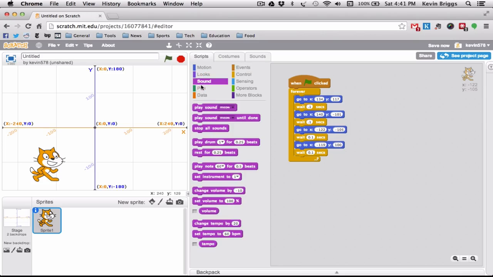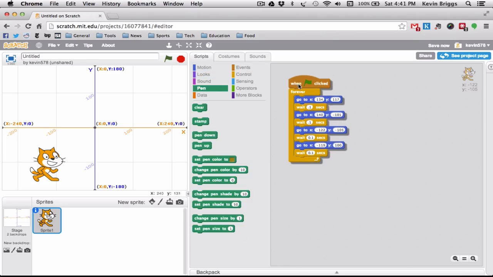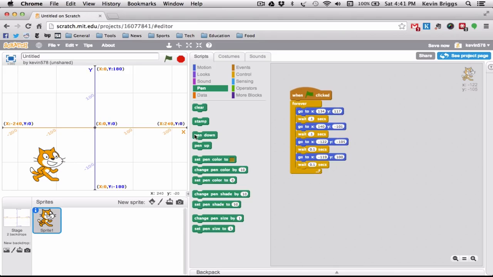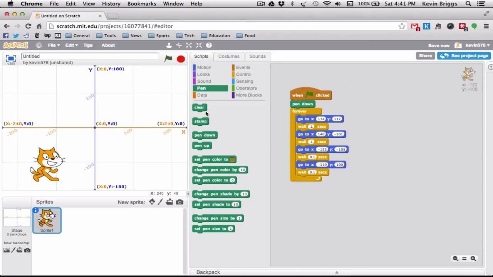So we're going to go with this little pen thing, and this will cause Scratchy to draw. So you have pen down, pen up. We want to make sure that the pen is down so that we can see where he's going. And we want to set the pen to a certain size. So go down here to set pen size. Make sure it's not at change pen size.